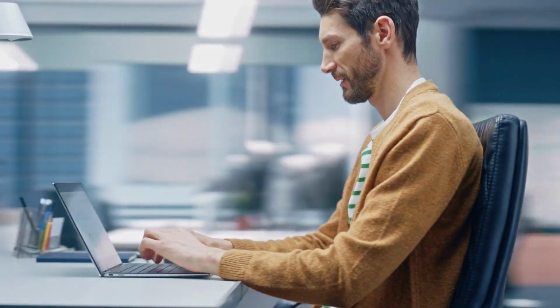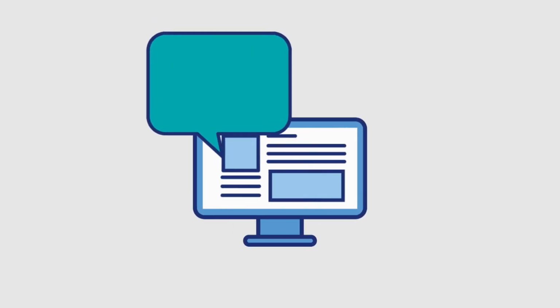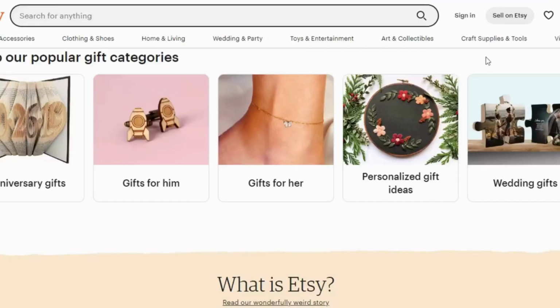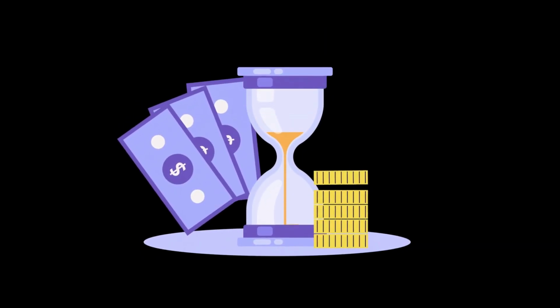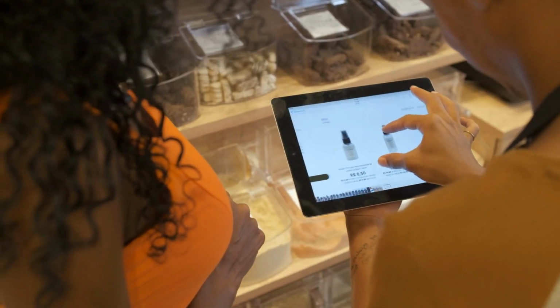We will discuss how to make money online by creating and selling digital products such as ebooks, printables, and templates. We will also explore popular platforms such as Gumroad and Etsy where you can sell your products, and how to market your products to earn passive income from product sales. Part 1. Creating digital products.